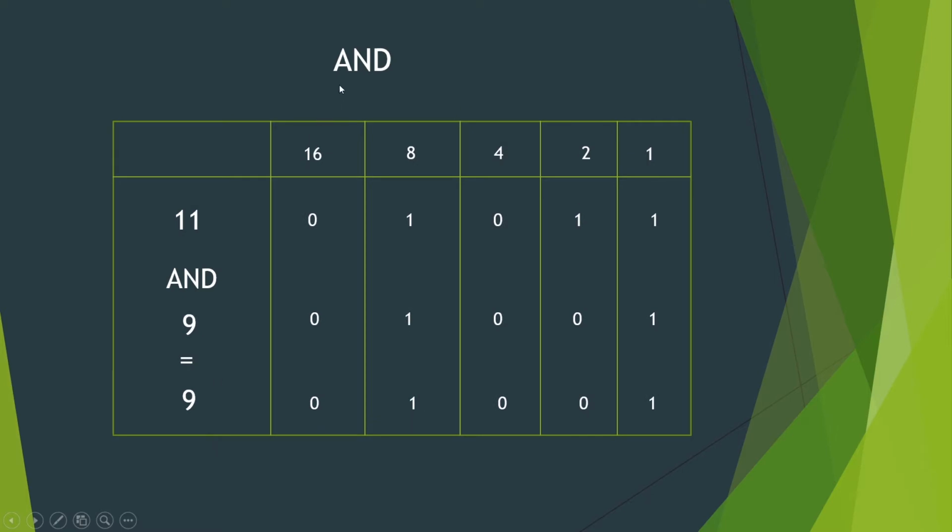In the same way we can do the AND operation, but the AND operation is the reverse of the OR operation. The truth table is: when you compare 2 bits with the AND operation, only if both bits are 1, then the result is 1. Even if 1 bit is 0, then the result will be 0.